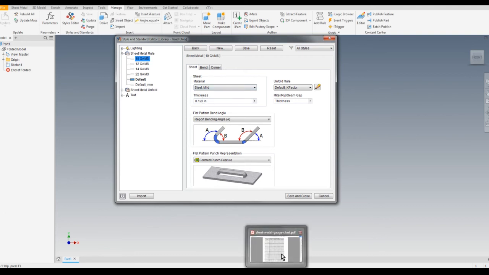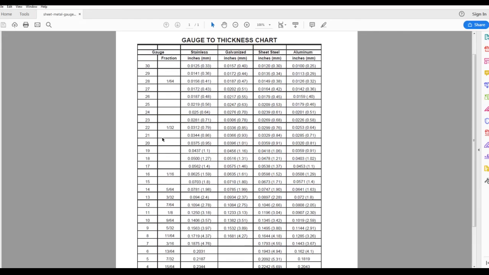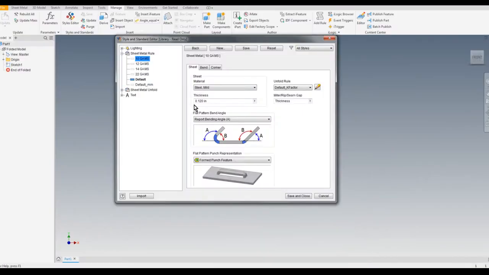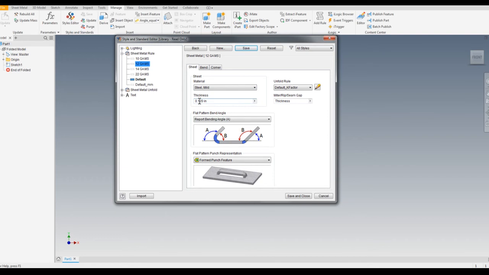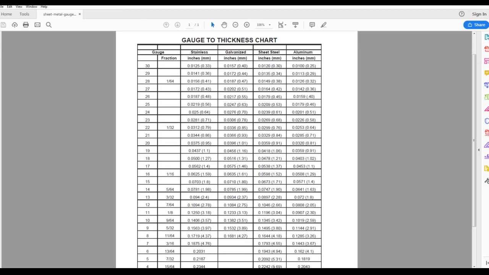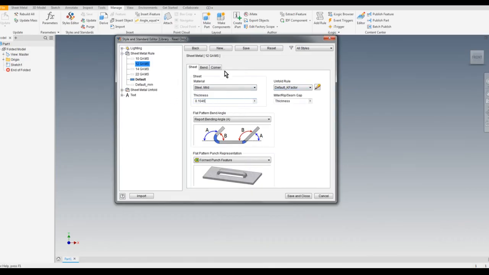If we go back into our template for our sheet sizes, 10 gauge is 0.1345. So we will then input the thickness for 10 gauge. We're going to hit save. Let's go into 12 gauge. 12 gauge, same thing. We'll change to mild steel. 12 gauge is 0.1046, and you can check it. Okay. Going to hit save.